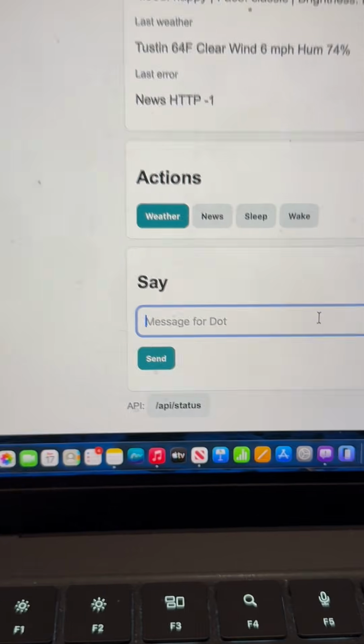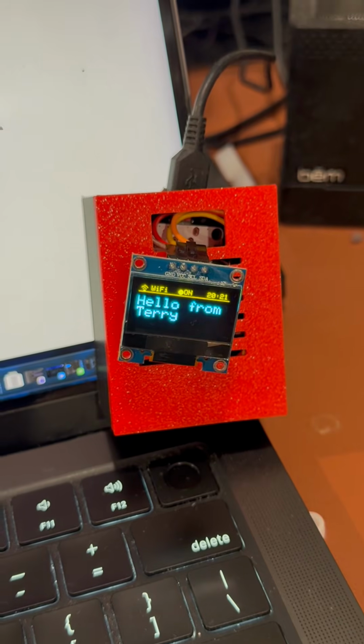The bot can also display messages received from any IoT devices. For demo purposes, I'm just going to send a simple message. Let's see if it gets displayed there. On the web dashboard, I have an option to send a message. If I click send there, it'll say you have a message, and will display the message.